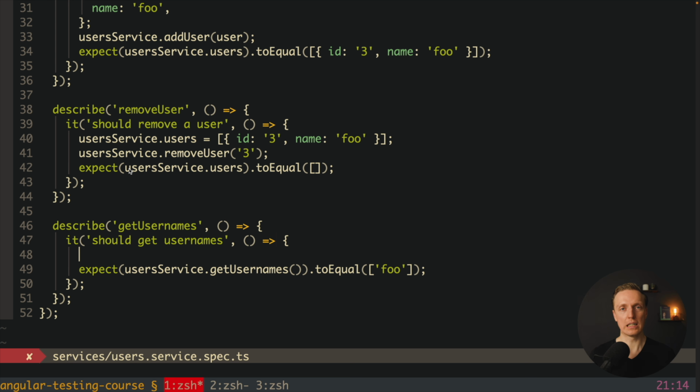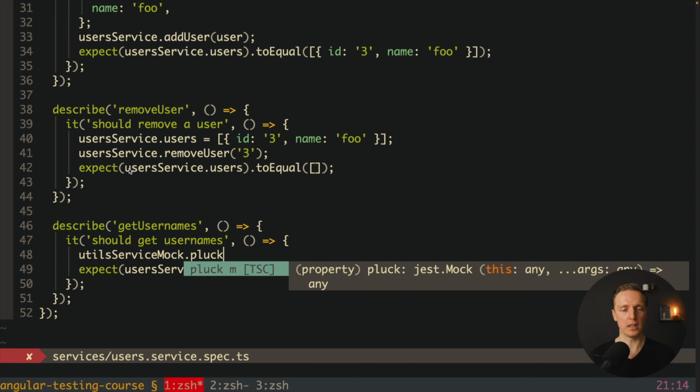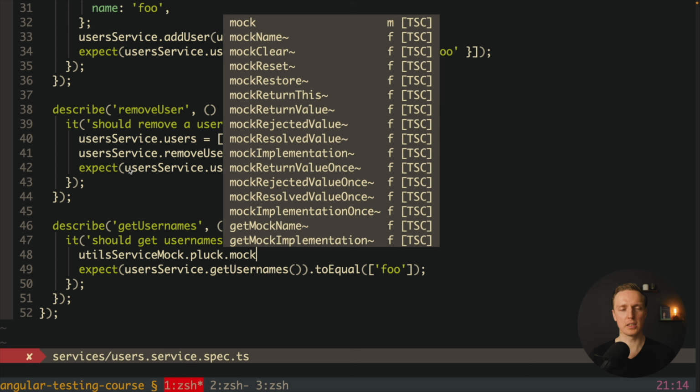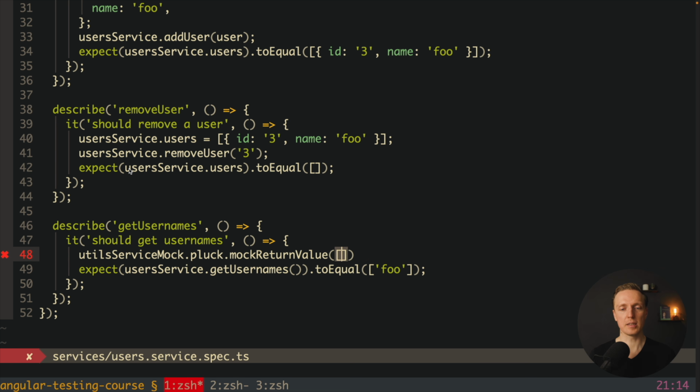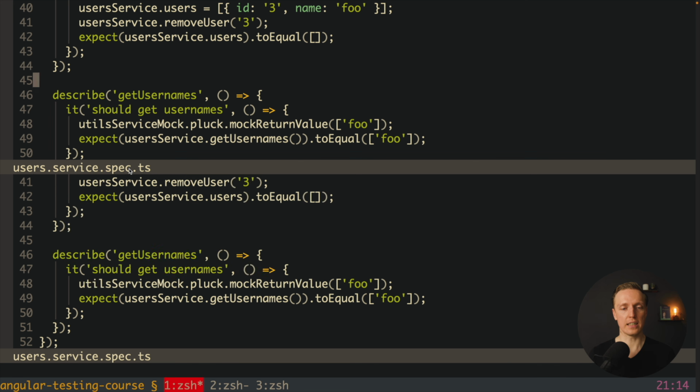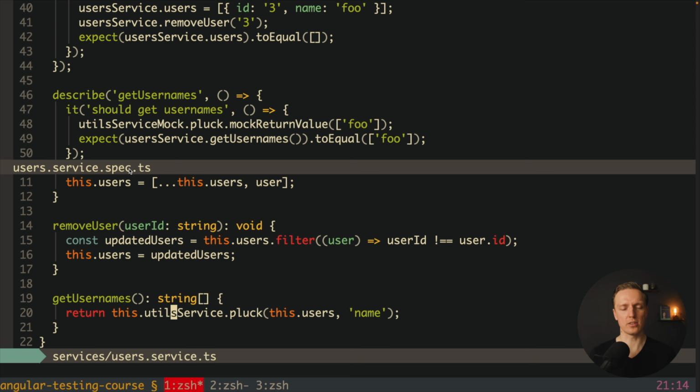Typically when we have our mock, we can provide some value that our mock must return. So here we can write our util service mock dot plug dot, and here we have a possibility to write mock, and we're getting lots of different functions. Typically you want to use return value, and inside we can provide what value we want to return, for example foo. So what this line does, it simply says that when we're inside our service and we're calling this user service plug, no matter what parameters, the result of this function must be foo array. This is exactly what you see on the top.